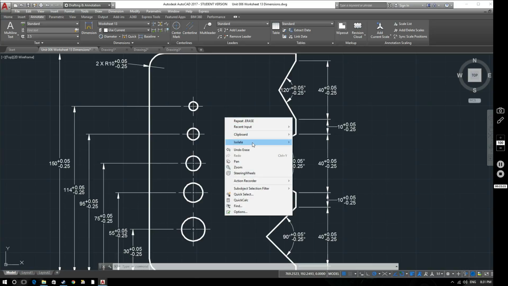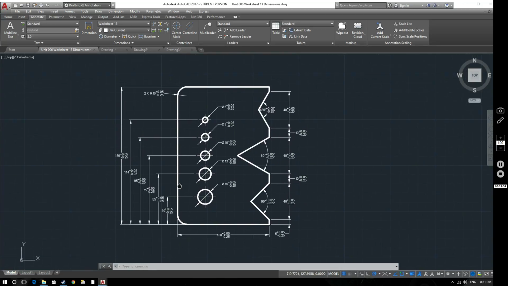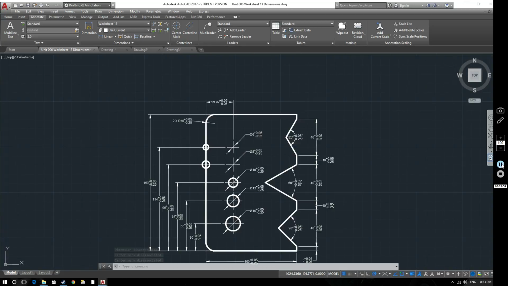And then if we right click, go to isolate and end object isolation, they will reappear, because we never deleted them, we just kind of turned them off. We just sort of hid them for a moment so that we could get to the construction lines that were behind them. So there we have a fully dimensioned drawing. As we've said, this is probably a little bit over dimensioned, if anything.